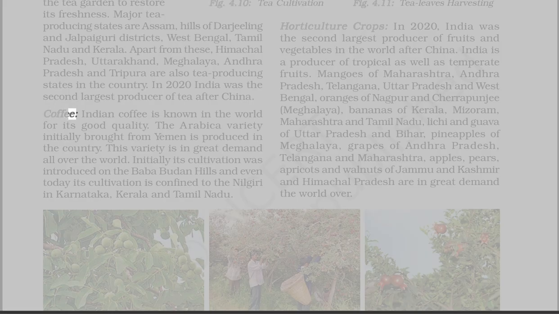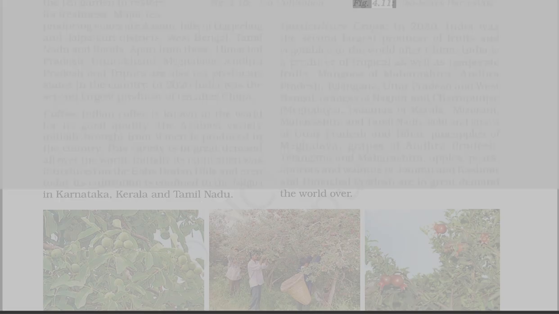Coffee. Indian coffee is known in the world for its good quality. The Arabica variety initially brought from Yemen is produced in the country. This variety is in great demand all over the world. Initially its cultivation was introduced on the Baba Budan Hills and even today its cultivation is confined to the Nilgiri in Karnataka, Kerala and Tamil Nadu. Fig 4.11, tea leaves harvesting.